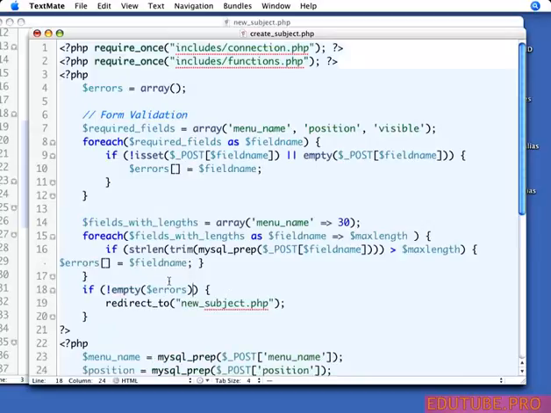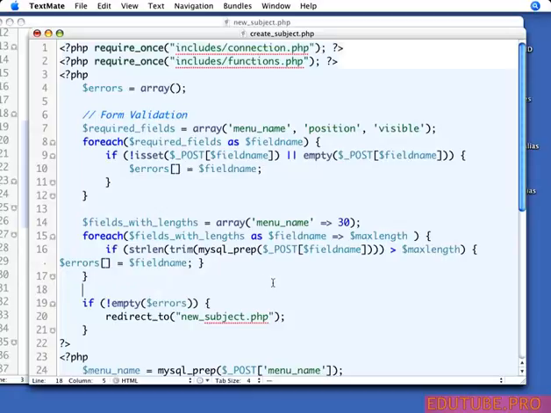I've created one that checks the lengths, and I've said for fields with lengths, and I created an associative array with a menu name and a length is 30. Now this is maximum lengths that we're talking about. So I've said that for each field with lengths, as field name and maximum length, do the same kind of check. I'm going to trim out any white space and then check the string length to see is it larger than the maximum length allowed. And if so, I'm going to add an error.